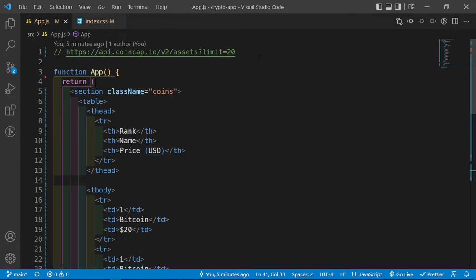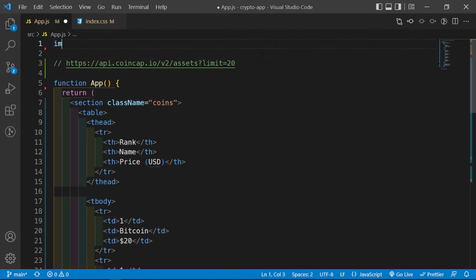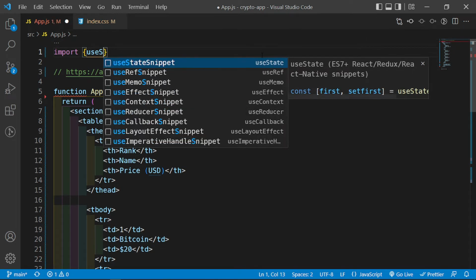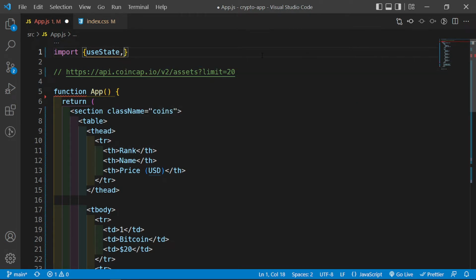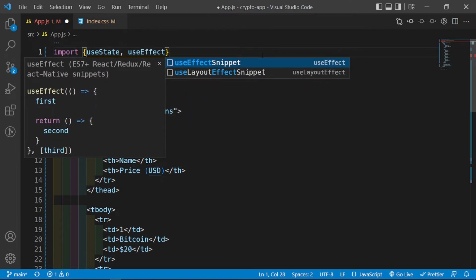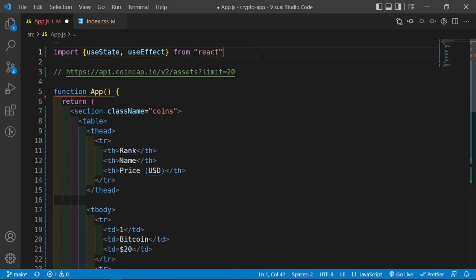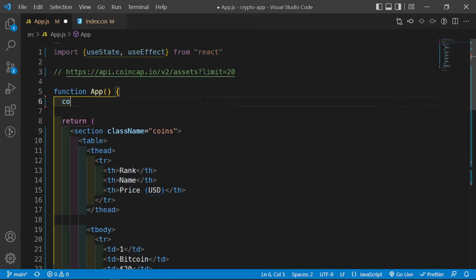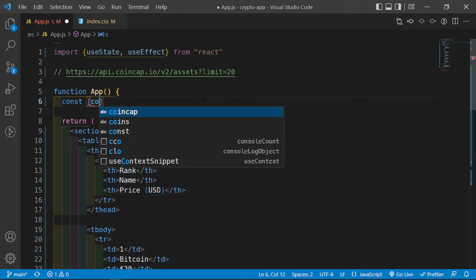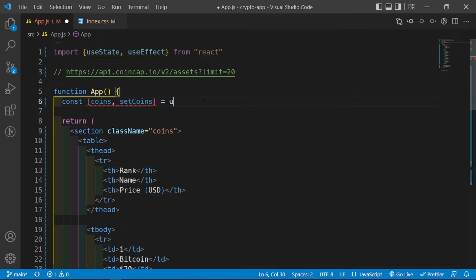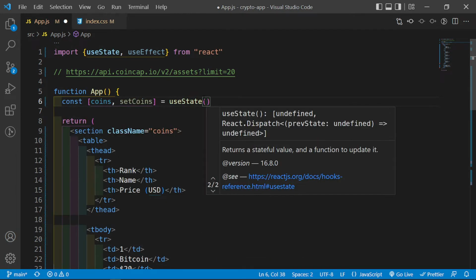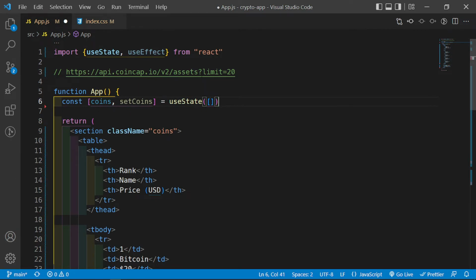And what I'm going to do is, on top of this, I'm going to import use state, and use effect from React. And then I'm going to set up my state value. So I'm going to say const coins and set coins. This is equal to use state, and by default is going to be an empty array because we're going to populate it once we fetch our data.